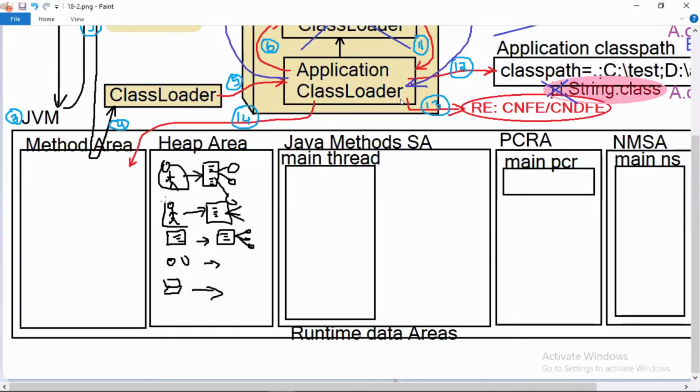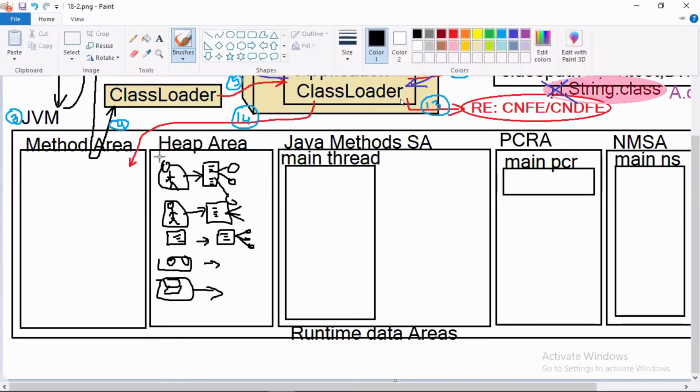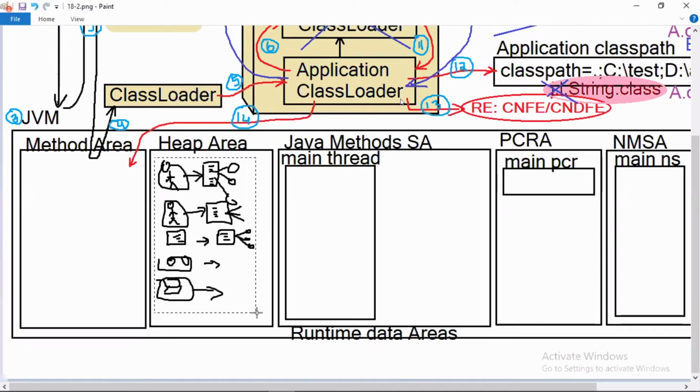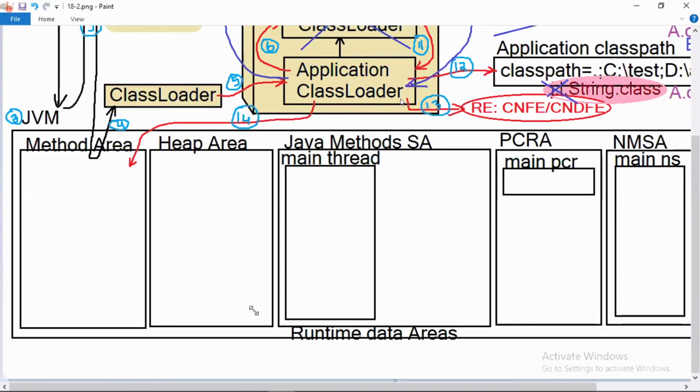For employee, class Employee. Bank account, class BankAccount. Bike, class Bike. Laptop, class Laptop. Similarly, if you want to store class bytecode inside the JVM, I require one object.